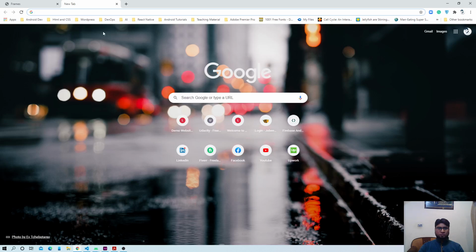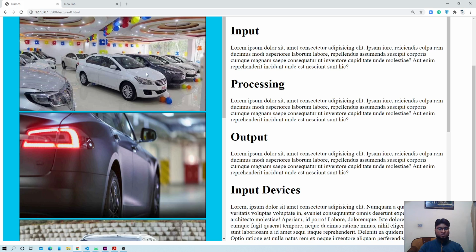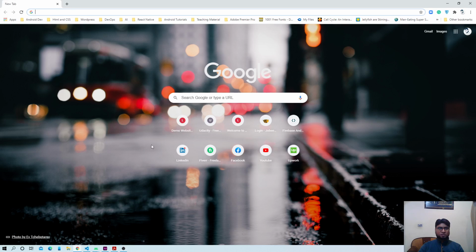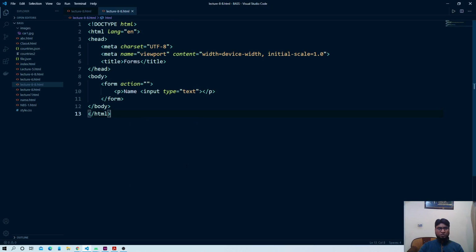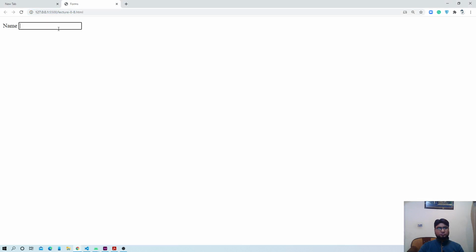and okay, this is actually the previous one. Let me open with the live server. So here we have an input for the name. We can write our name like this or anything else, right? So this is for the name.